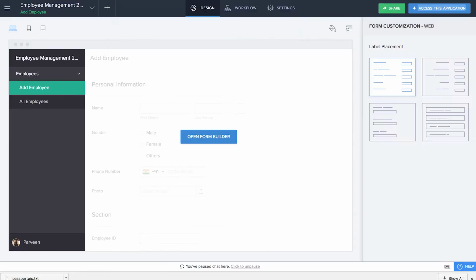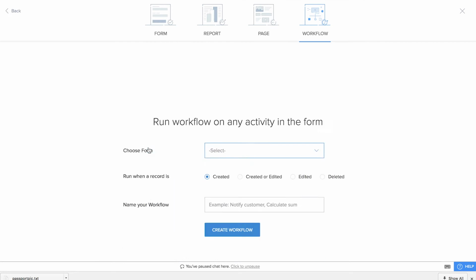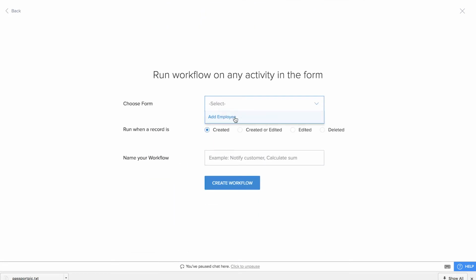So for our workflows, we'll go back to our edit mode. We'll click on the add workflow. I want to use it while using my form add employee, and I'll name my workflow as verify whether employee or manager.